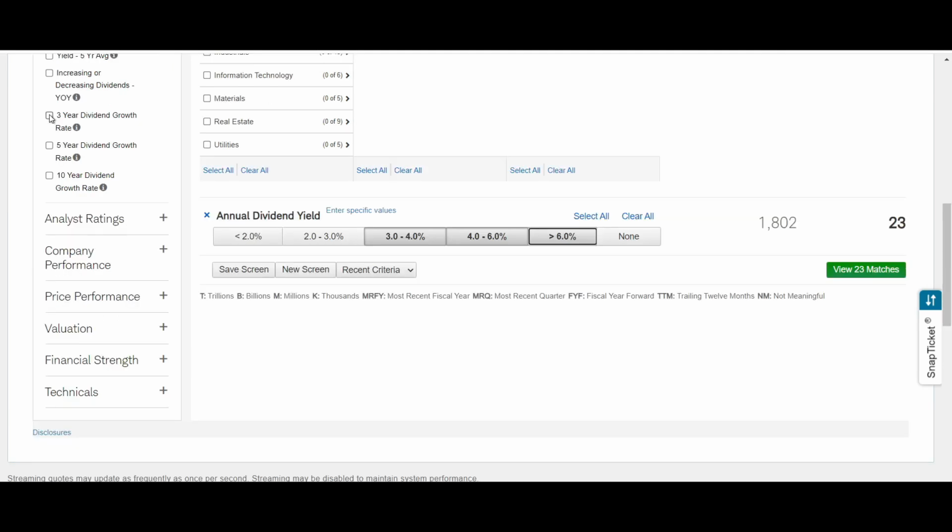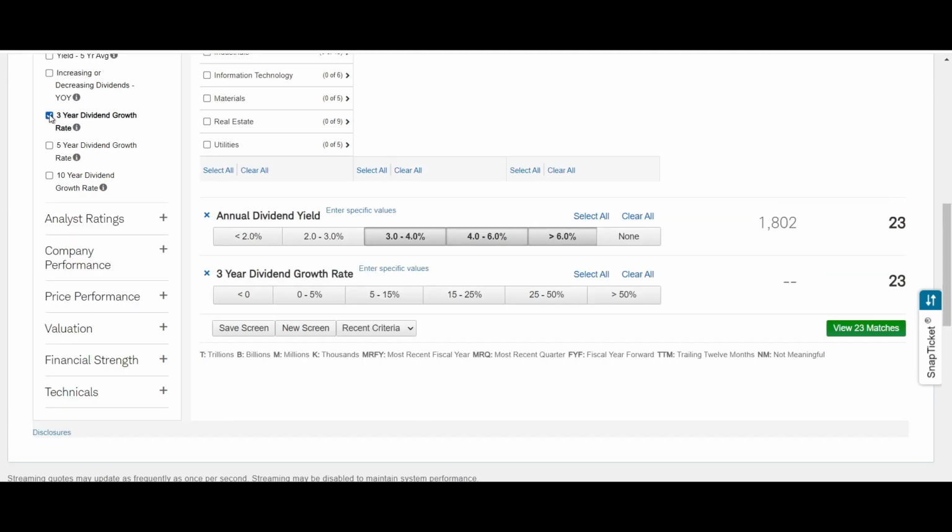The next filter criteria is a dividend growth greater than 3% for the last 3 years. We select all of the option values except for less than 0%. This filter further reduces the list to 6 stocks.